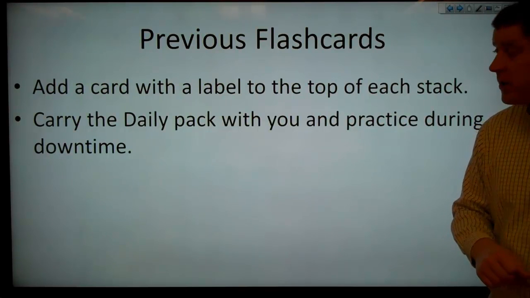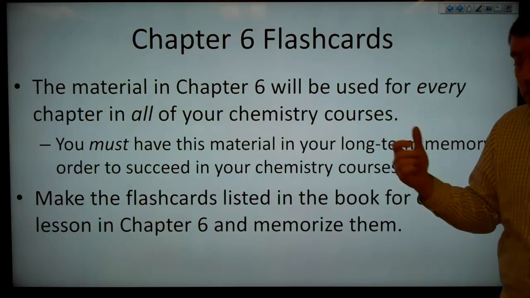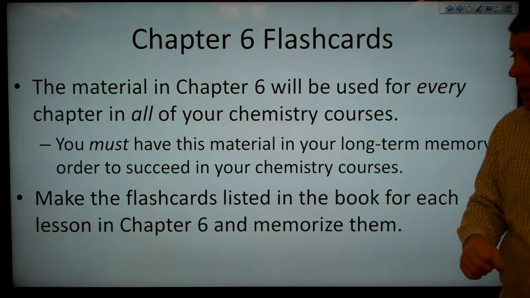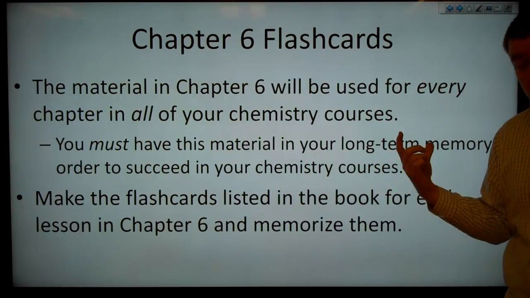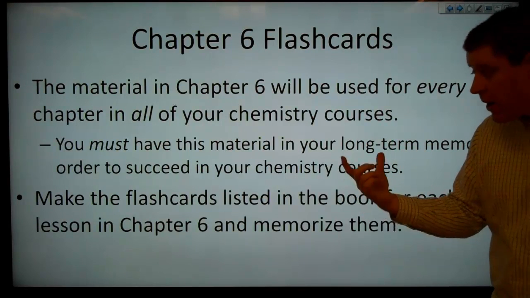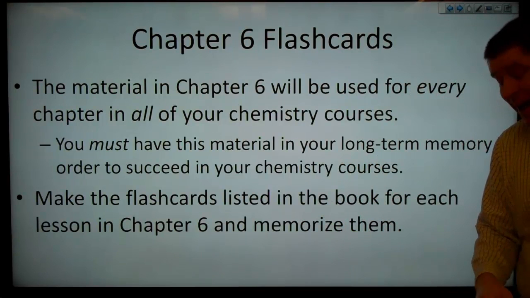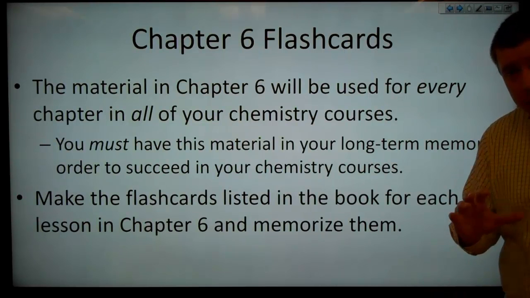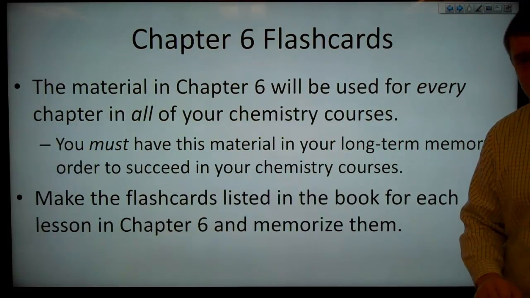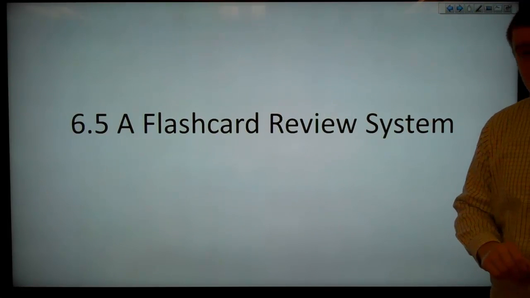The material in Chapter 6 will be used for every chapter in all of your chemistry courses, so you must have this material in your long-term memory in order to succeed in your chemistry classes. So make the flashcards listed in the book for each lesson in Chapter 6 and memorize them. You need to have this stuff down, so make sure that you absolutely have all of this in your long-term memory. I would spend even more time on this material in Chapter 6 than on a normal chapter.